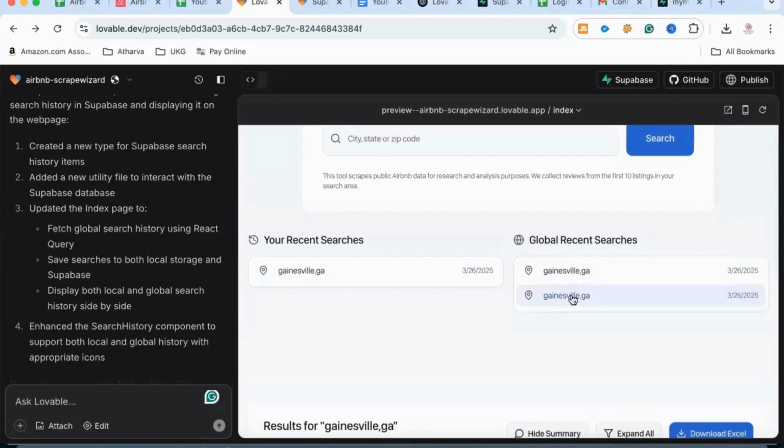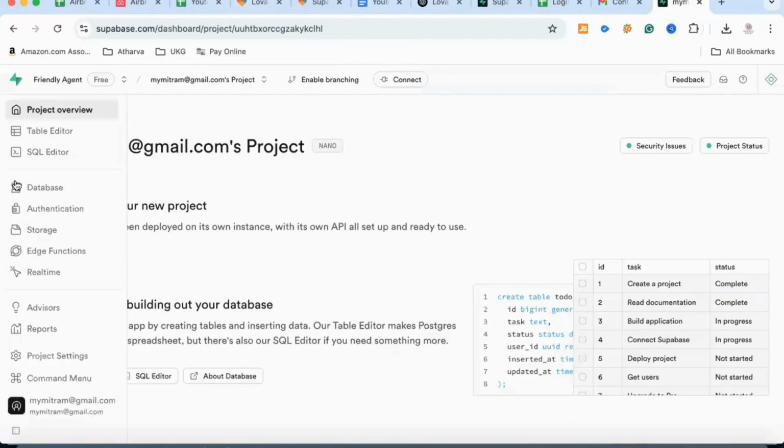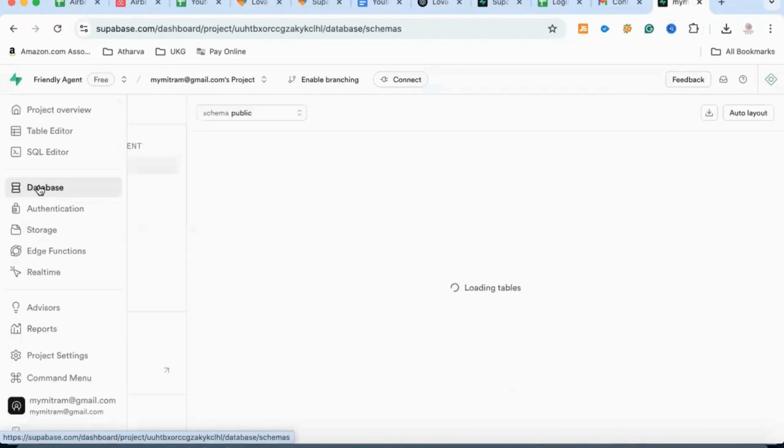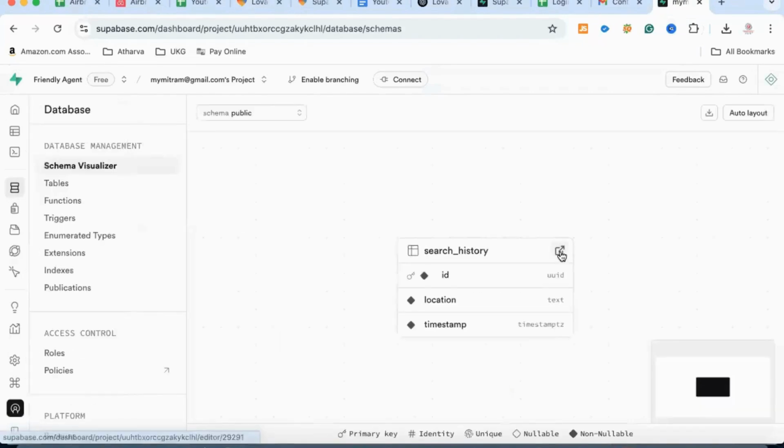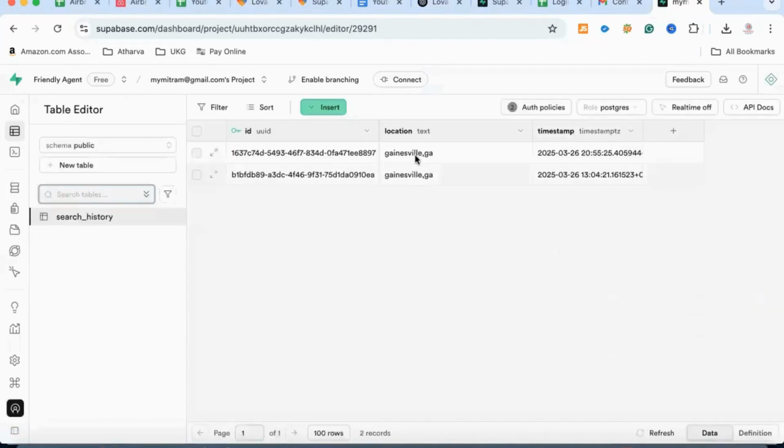And if you go to this Supabase database and look for the search history, yeah, you'll see these things, they are getting stored. So, name of city or zip, whatever you're searching. So you will have this database.